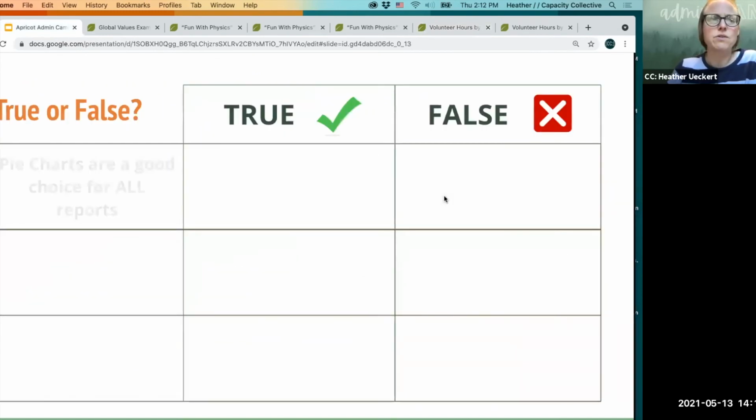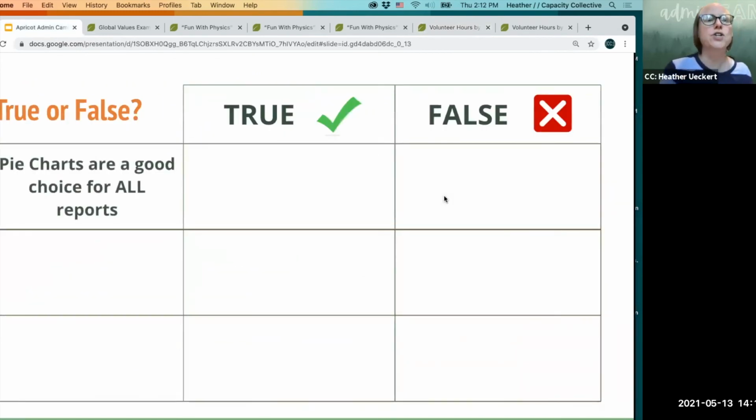How did we do? True or false? Pie charts are a good choice for all reports. Is that true or false? Oh, that warms my heart. True, that is correct. Pie charts are not a good choice for all reports. They are fantastic for showing a part-to-whole relationship, but they're really hard to see comparison of values one to the other. The eye just can't distinguish.